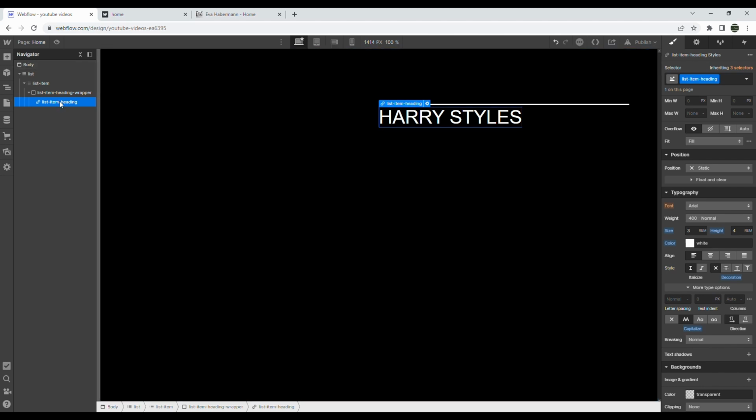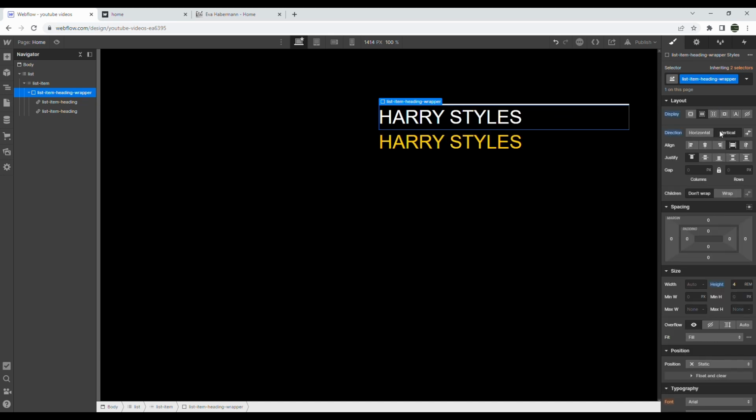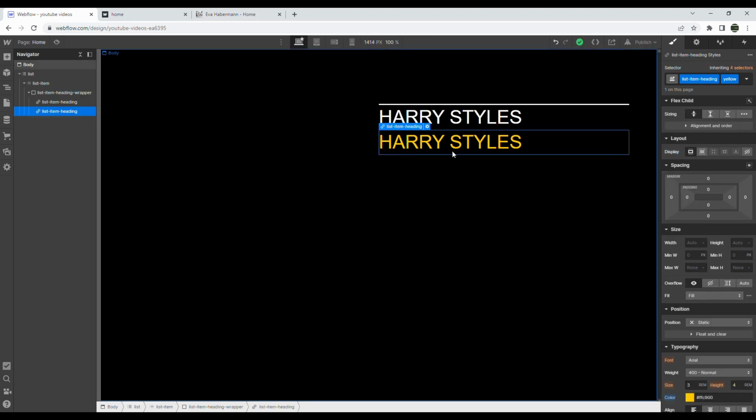Okay, we're going to duplicate this, and we're going to give this next one a combo class of yellow. Okay, and we're just going to change the color to this sort of goldeny yellow. Now, to get them to come on top of each other, I'm just going to grab the heading wrapper, flex, and then vertical, just like this. Now, as you can see, this heading wrapper is only stopping here. It only has a height of 4 rem, right? But the second heading, because it also has a height of 4 rem, remember both of them have a height of 4 rem? What that's doing is it's spilling out this yellow one.